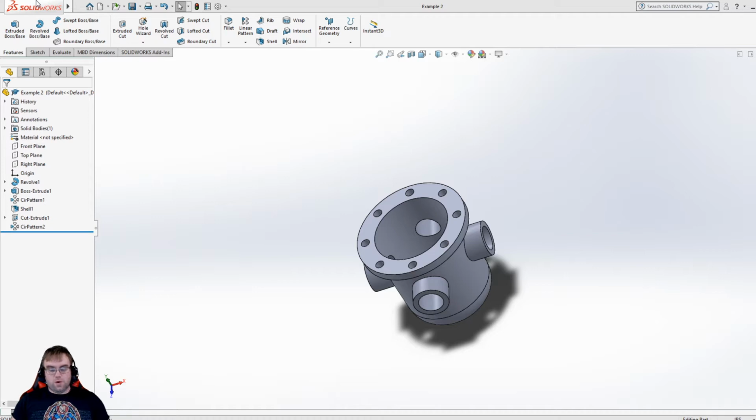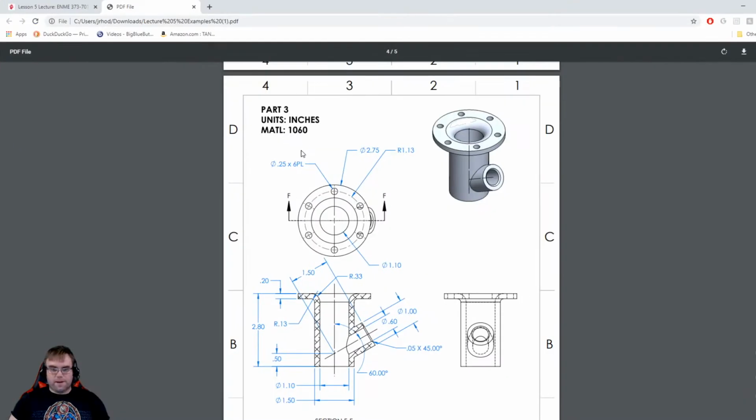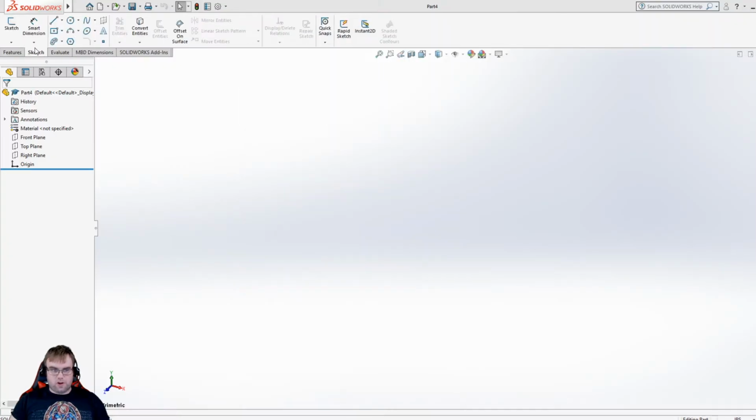And for this video we're going to be continuing to do more examples as a continuation of the last video. So let's go ahead and open up a new part file and take a look at part number 3. For this part, it's very similar to the one I just did, but it looks like we've got an opening on an angle. So I think what I'm going to do is start by doing a circular revolve, and then I'll create this boss and then do a shell at the very end. So let's go ahead and give it a shot.